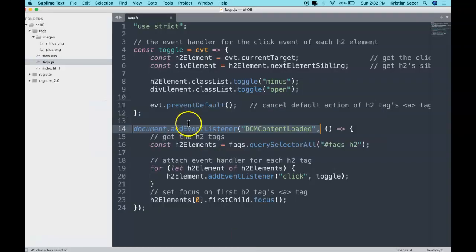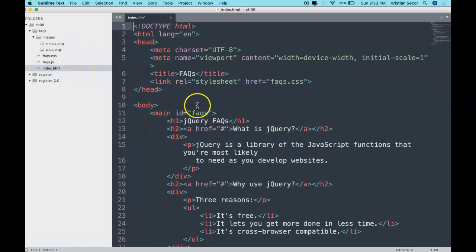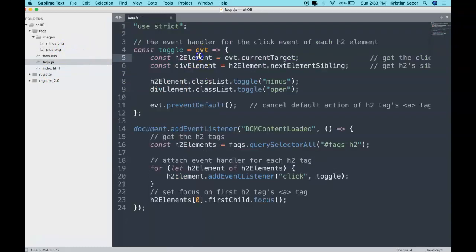A lot going on here. It always is when we talk about the DOM. So once the DOM loads, then this is what we're going to be doing. We're going to get the header 2 elements, which equals FAQs. Now remember, main ID is FAQs. So go back to this. You see that? That's what we're targeting. So we'll get the FAQs, querySelectorAll. So this is all H2s for FAQs.